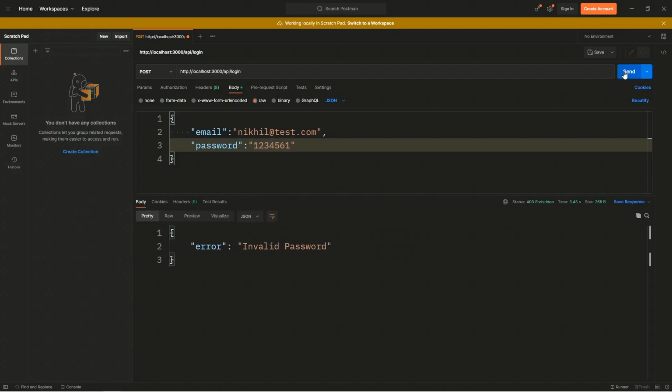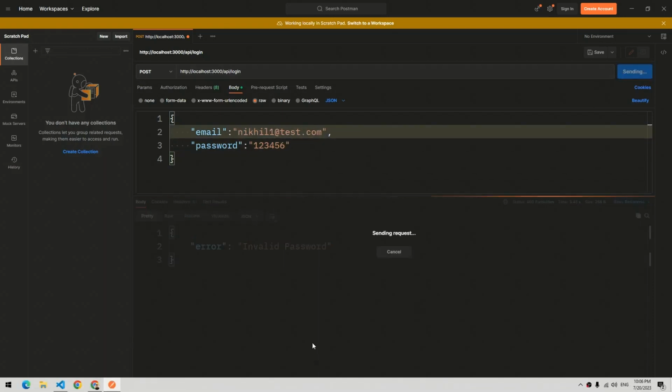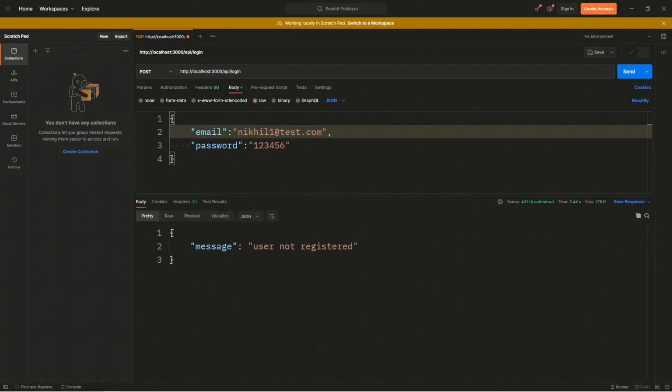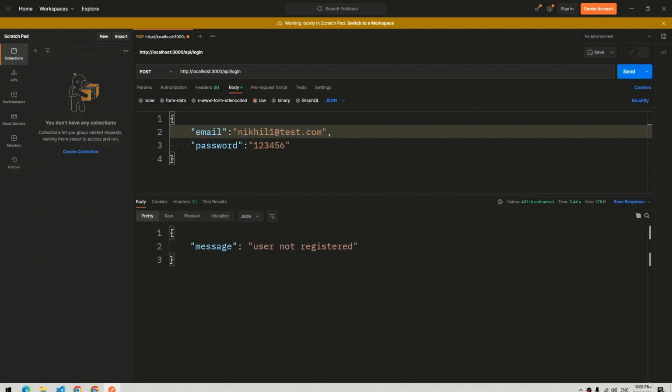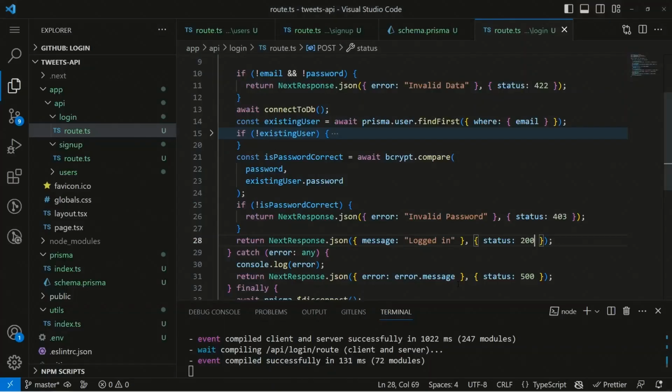You can see now we are getting the error, invalid password, and everything seems to be working fine. And if we have a different email, like Nikhil1, to check the email validation as well, you can see now we got a message that the user is not registered. So everything seems to be working fine. Now the user registration has been completed. That's a huge step that we have completed.